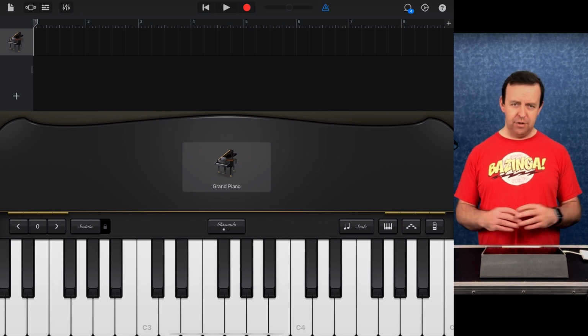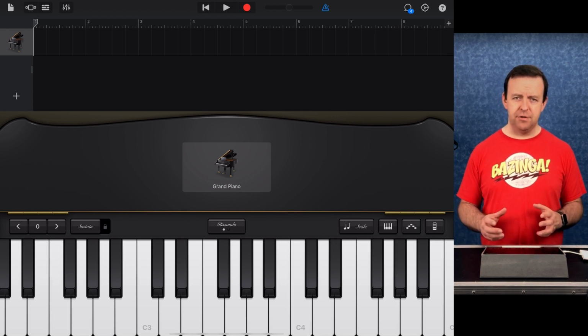This is universal across all the different touch instruments. So if you're using it maybe with strings, or you're using it with a bass guitar, this is really powerful.